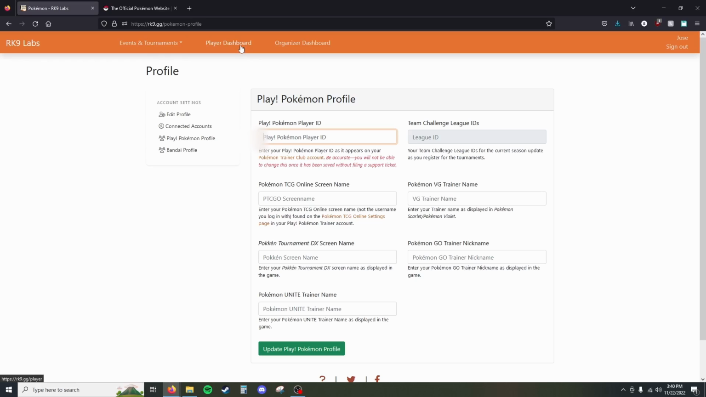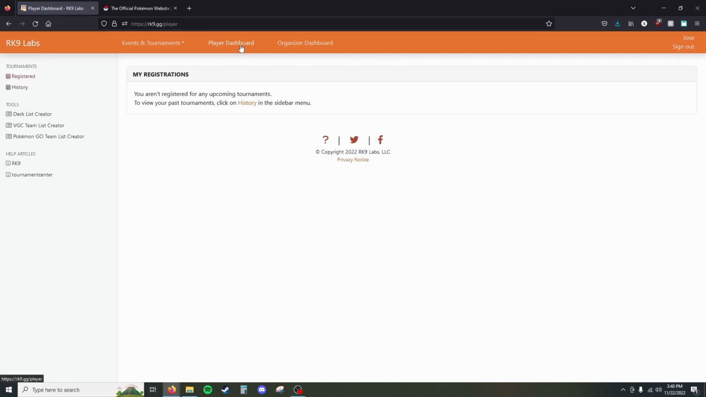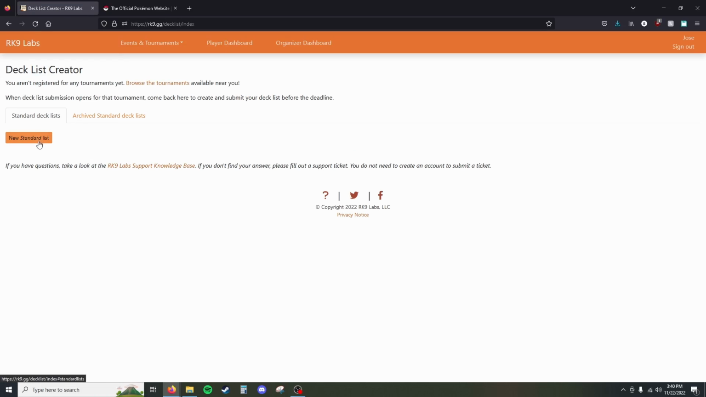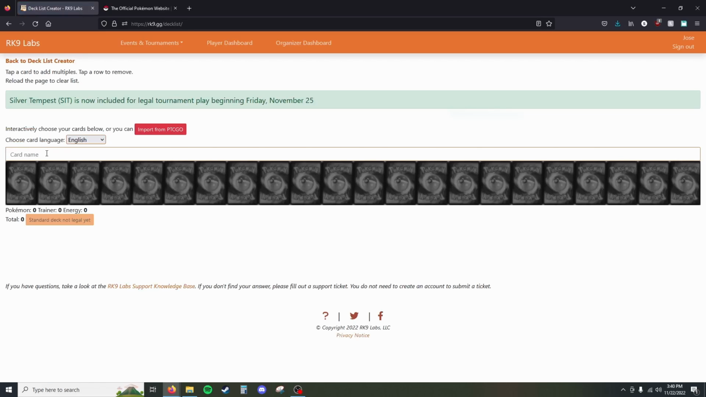Next up is registering your cards for the event. Every event will require a deck list to be submitted, so we'll click on Player Dashboard and then go over here to the left to the Deck List Creator, and then you can open up a new standard list. The easiest way to do this is first organize all the cards out to the side. I don't have a second cam, but off to the side I have all my Pokemon cards organized for my water deck, and I'm going to be inputting those cards one at a time.